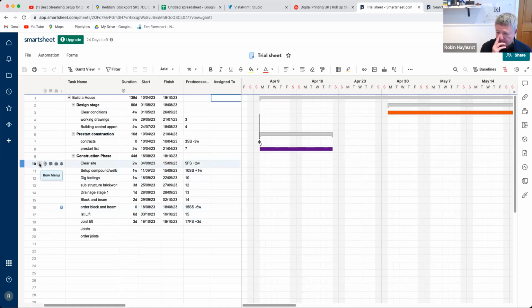So I just started building it to show a few things that you need to know in using Smartsheet. So it's quite simple to add a new item in. I've got as far as all the joists there. So in fact, above joist lift would be the next phase there. Above joist lift for brickwork.